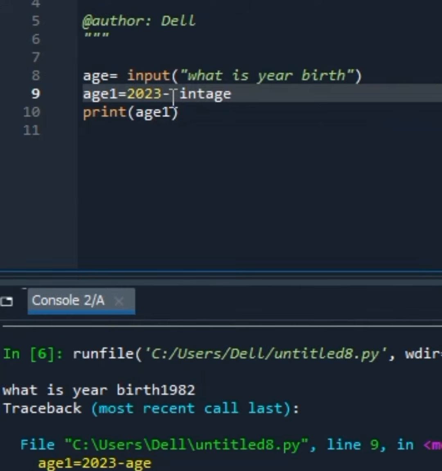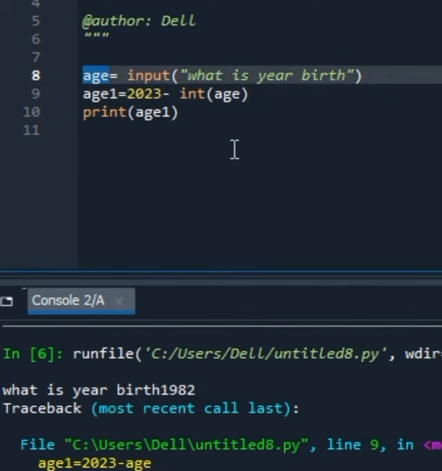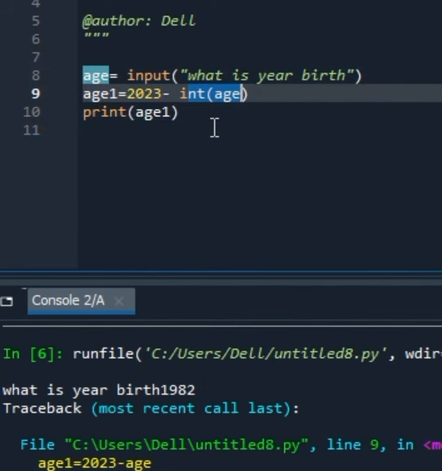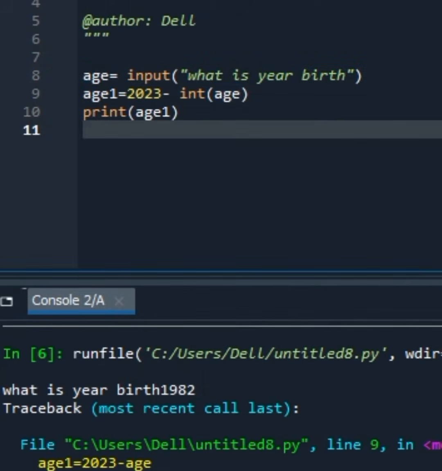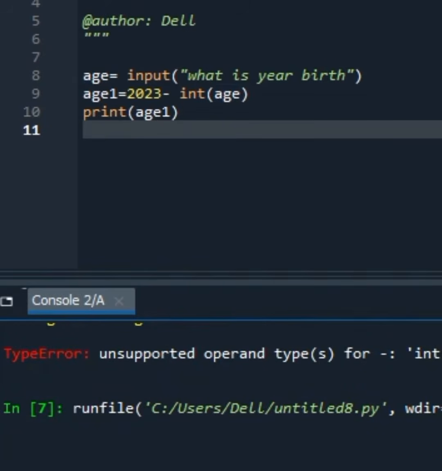So simply you are going to write int age. What will happen here is that whatever you have input in age would be converted from string to integer, right? And now we would be able to perform this minus operation. So let's run this again and let's check out the output.